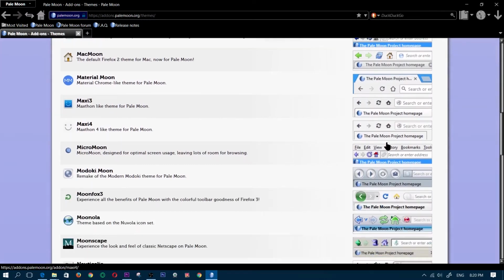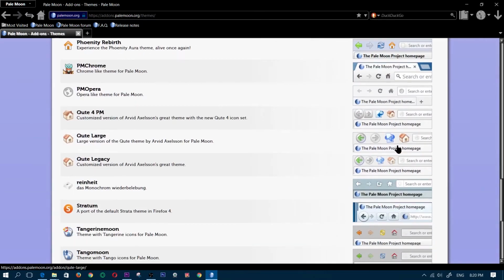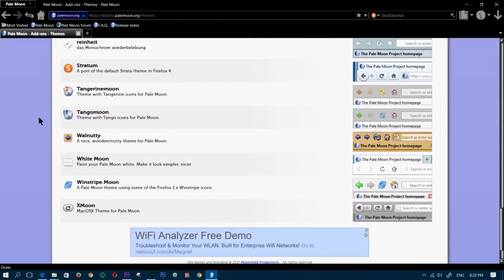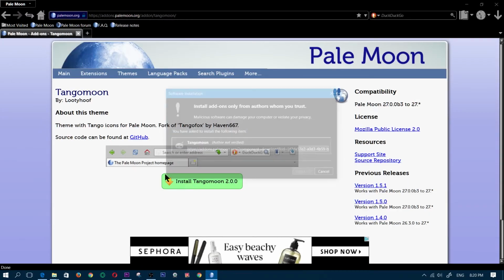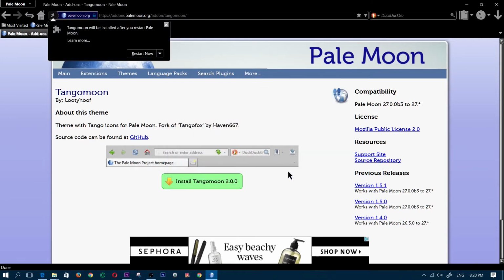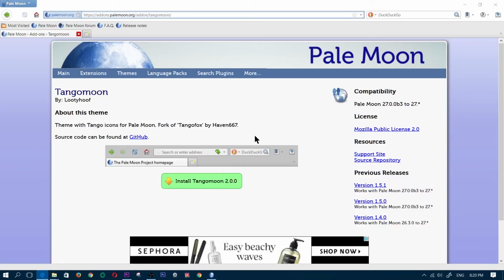So we have all these skins here. If you were a Chrome fan, then they have a Chrome skin. If you wanted something more basic, simple or retro style, then I guess Walnutty would be it. Or something very classic, I guess Tango Moon. Let's try Tango Moon. It looks very cool, very clean. Let's go ahead and install it. You can also look at the source code if you don't trust it or anything of that sort, but that's basically on their website.